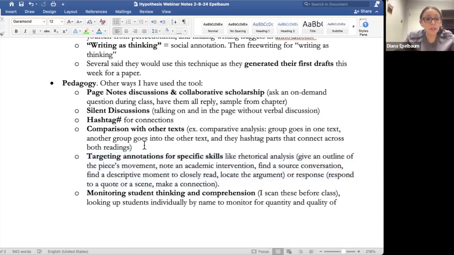Comparing with other text. So like, again, making those connections. So we once had an adjunct who suggested this, and I thought it was a great idea, where a group can go into one text and then hashtag a part that connects to another text. So they tag parts that connect to different texts so that if they are doing some sort of a comparative analysis or synthesis, or they're pulling multiple texts together, they can actually look at how those texts are connecting and come back to those tags. And that connects to the hashtag for connections or for other reasons.